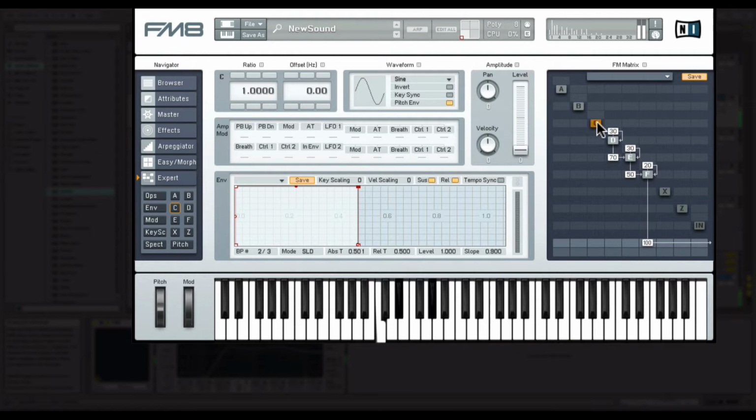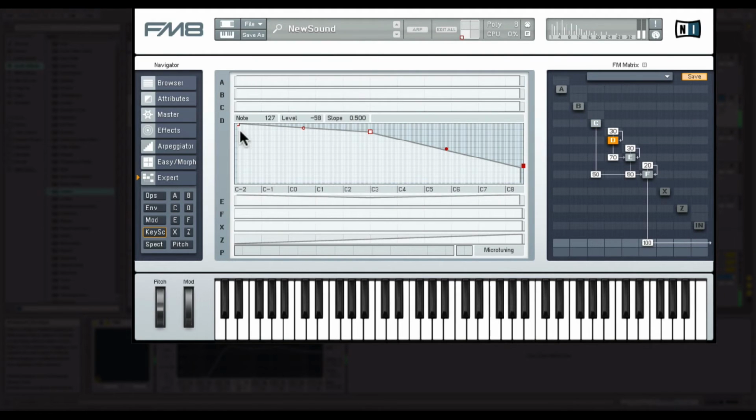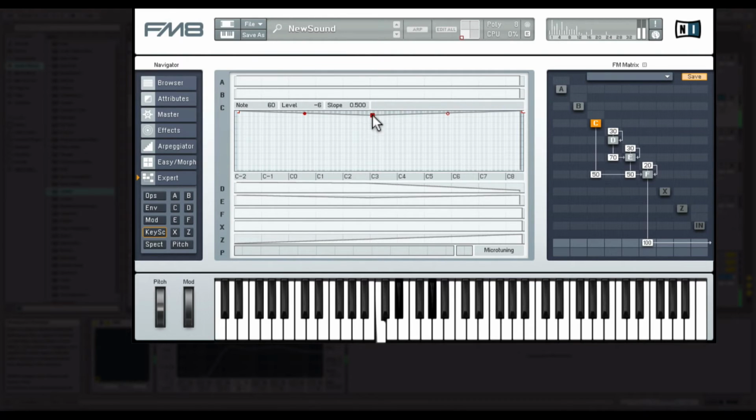Okay, back in the matrix, let's bring in operator C. Set it to a ratio of 2, and let's make it modulate F at an FM index of about 50. Let's shape its envelope. Low sustain, some release, and a pretty short decay. That sounds pretty good. Let's key scale this too, since it is a modulator. So head over to the key scale tab, open up C, and bring that middle breakpoint down to about -17.